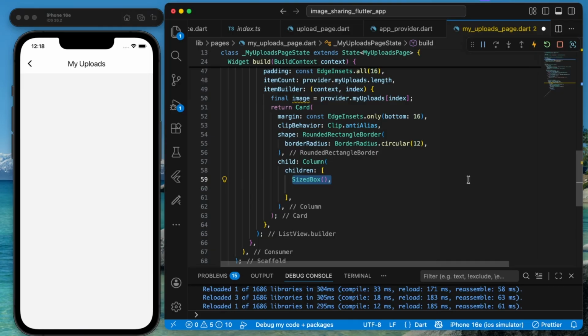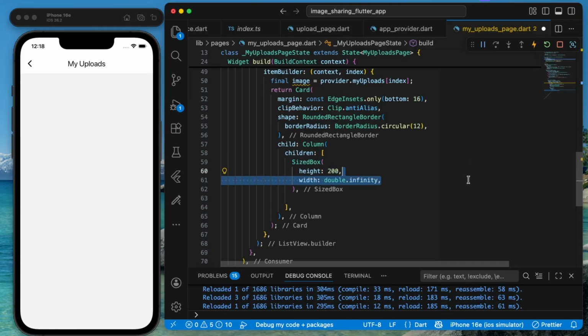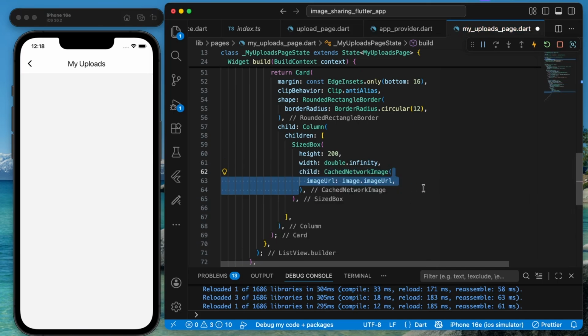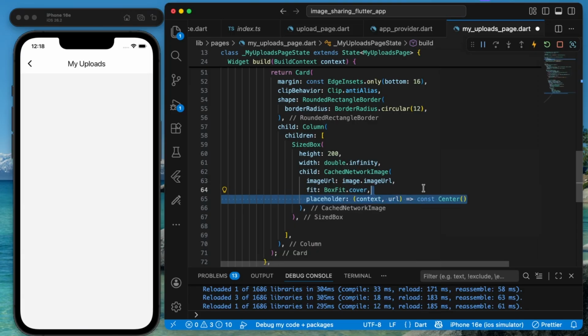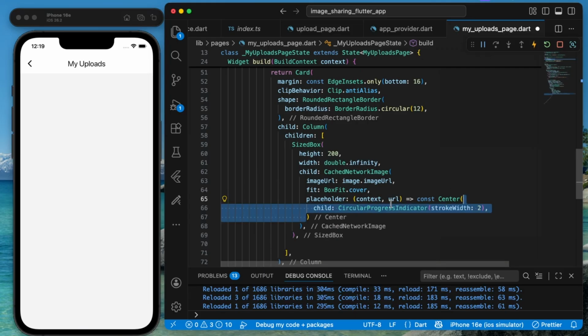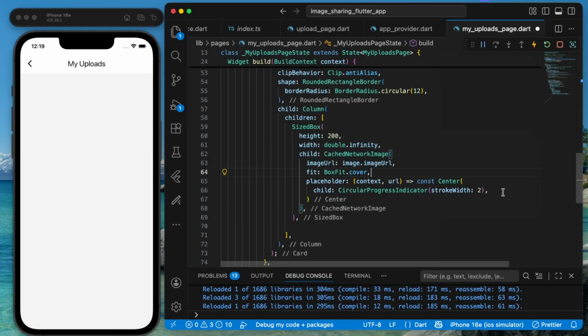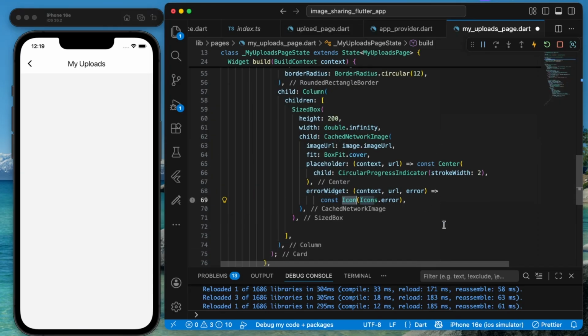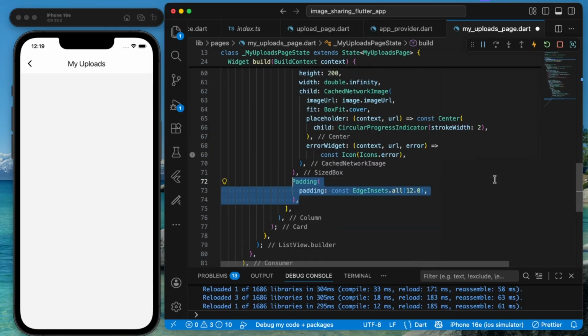We'll start with the SizedBox of height 200 with width double.infinity. In child, we'll be displaying the specific image. So we'll be using CachedNetworkImage, pass the image URL as image.imageUrl. Fit will be BoxFit.cover. Placeholder will be having the context and URL. We'll just pass the Center child as CircularProgressIndicator with strokeWidth 2. In errorWidget, we'll be using an Icon widget. Here we'll pass icon of Icons.error, and then we'll be having some buttons.